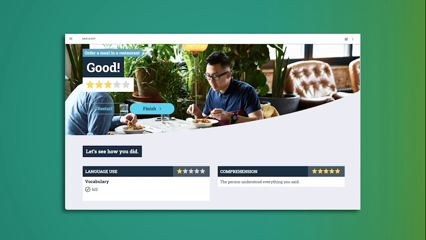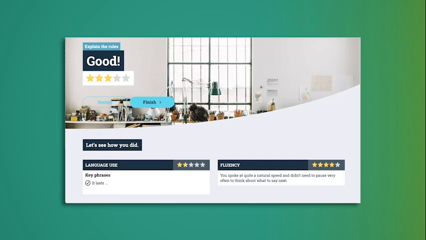Comprehension focuses on how easy it was to understand you. In our example, if the waiter understands most things you say first time, you will get a good score. In non-branching role plays, you'll be marked for language use and fluency. Your fluency score is based on how confidently you spoke. If you don't pause very often and you give long, clear answers, you will get a good score.